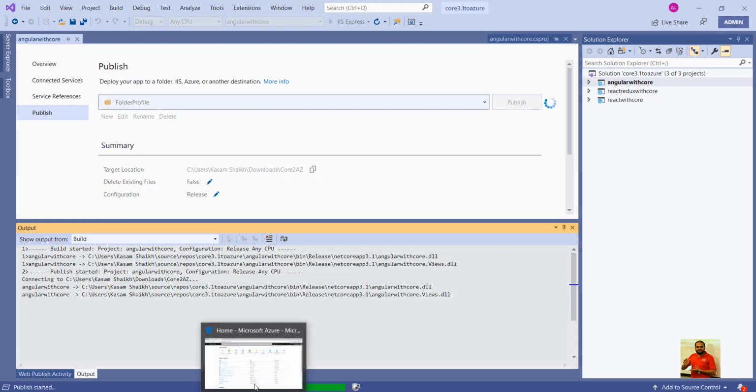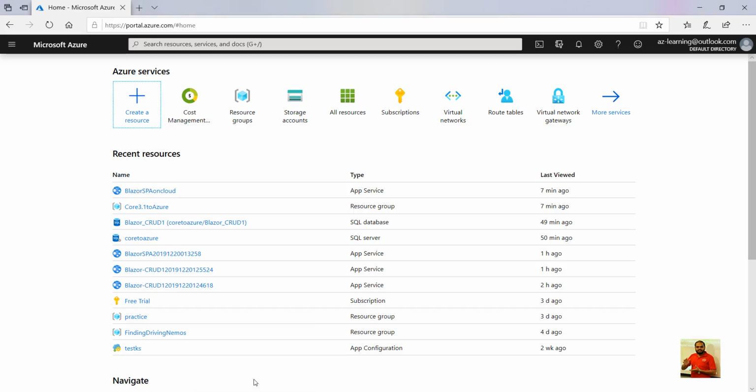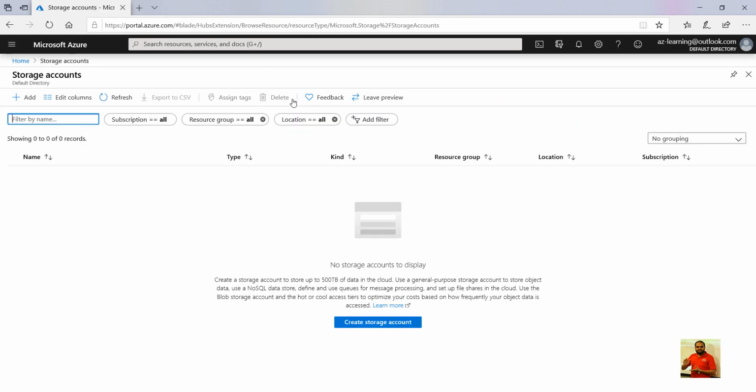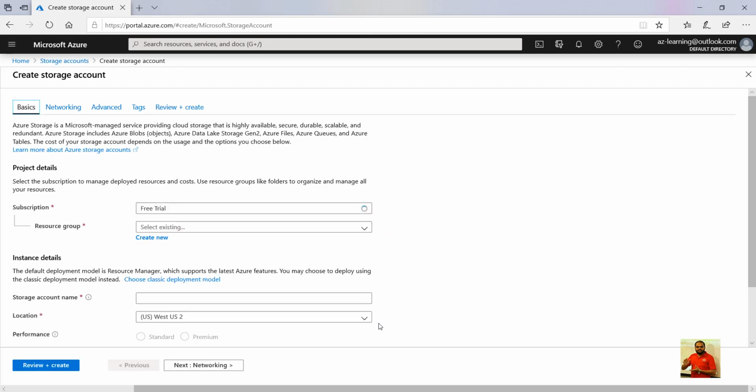let's go to our portal, because we need to host these files, this application, using Microsoft Azure Storage. Let's go to the storage account and create a new storage. Click on Add, or you can click here, both will work fine. The subscription is free trial. I'm purposely using this subscription because I want to make you aware that you can use your free trial account for hosting such applications in your Microsoft Azure Storage as a static website.